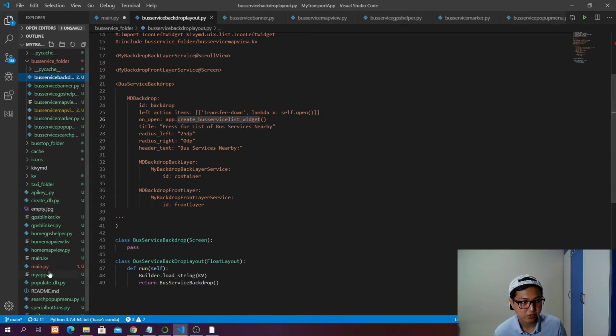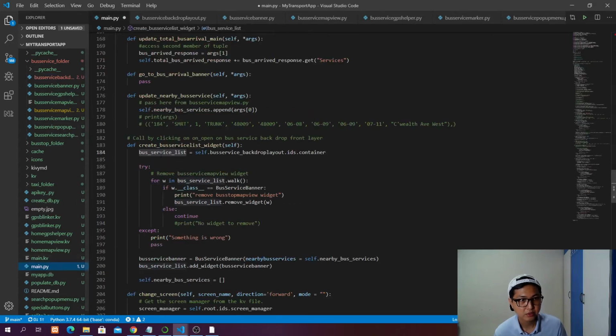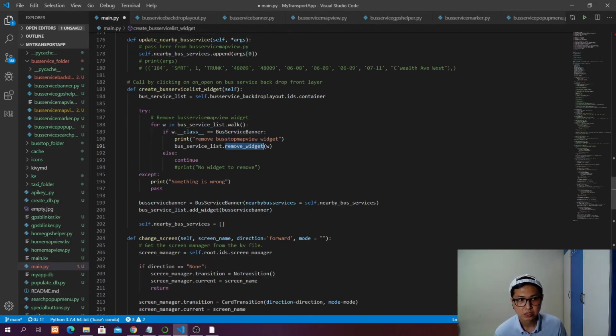So at this container, which is the back layer, we want to walk through it to see if there is any bus service banner. Okay, if there is, we want to remove it. After removing, we create a new one. Bus service banner is equal to bus service banner, instantiate the class, and then we pass the argument nearby bus services equal to self.nearby bus services.